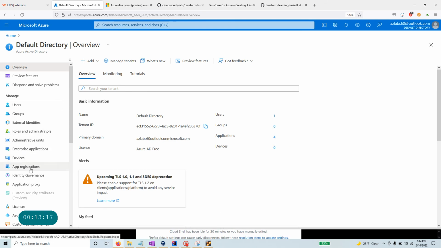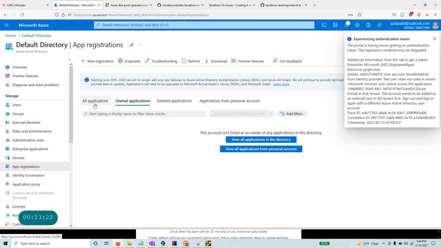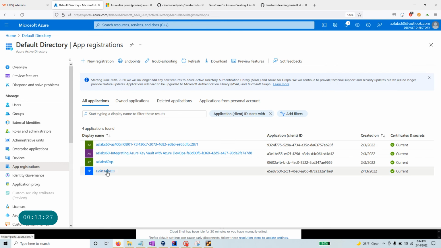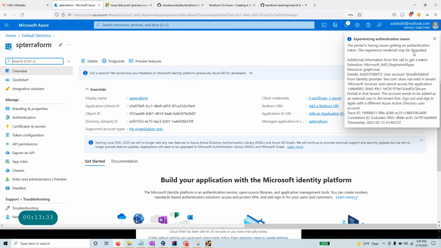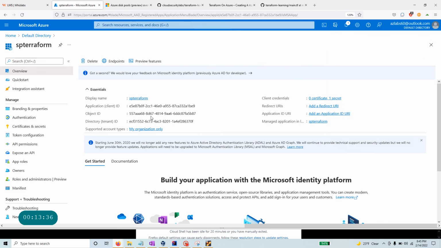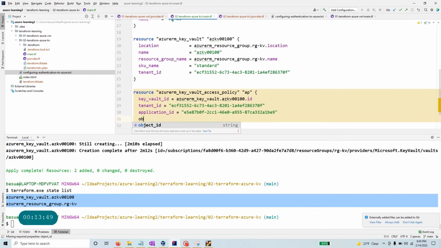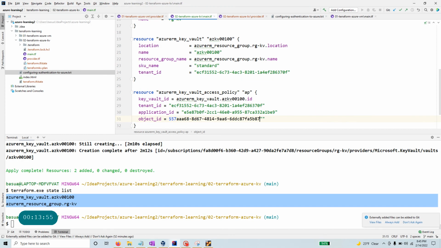In this one, if I go to the app registration and let's look at what kind of app I have, look at all applications. And here is the one that I have created for these Terraform exercises, okay? So if I look at, here is the object ID, this is the application ID. So let me copy actually both of them. So this is gonna be the application ID, add the quotation marks around it. And let's just do the object ID as well. So here is my object ID, okay?